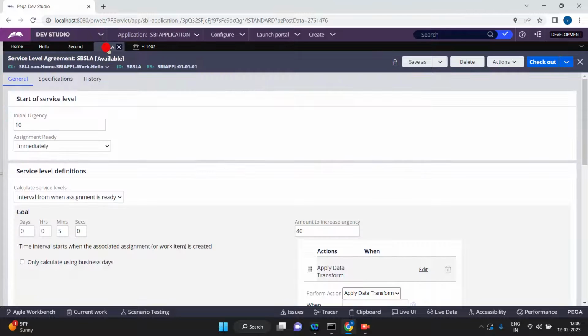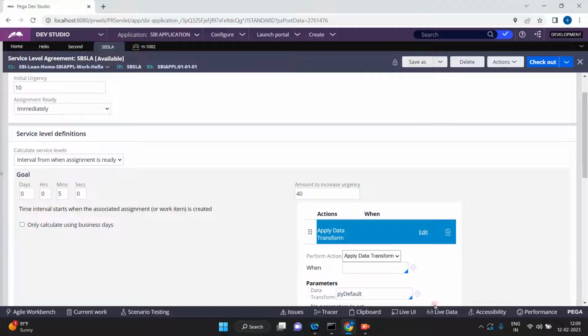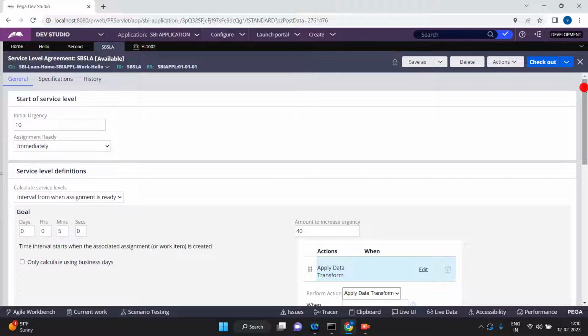What actions do you want to perform when it reaches the goal time? You already want to execute one data transform. But who will execute this data transform?